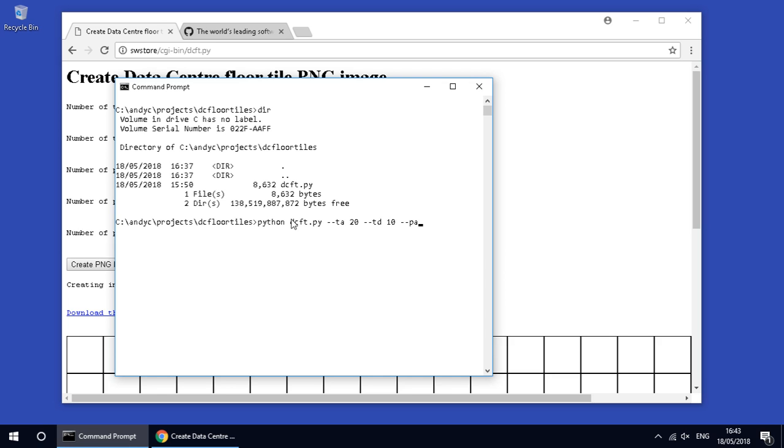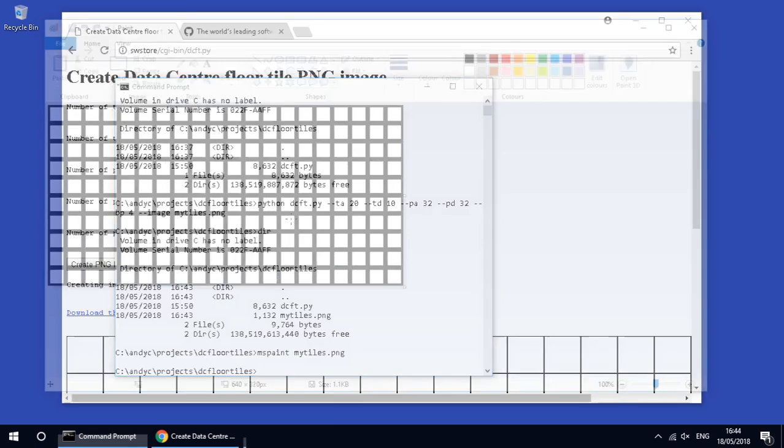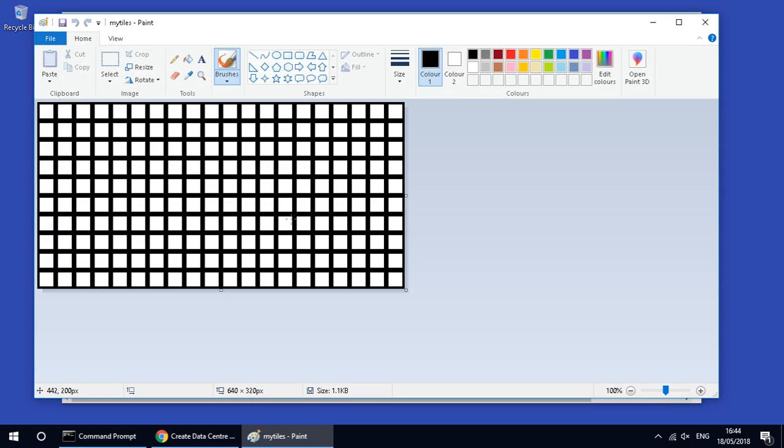Pixels across for the size of a single tile in pixels, and pixels down 32 as well. We'll specify the number of border pixels to be 4, and then I can also specify the name of the image file to create in my directory, mytiles.png. Run that. Let's do another directory listing, and we've got a file there called mytiles.png, and let's run up MS Paint. And that's showing you the image which it's created.